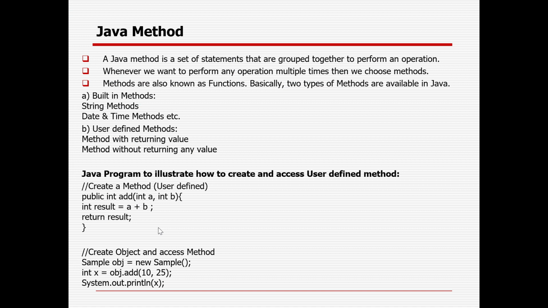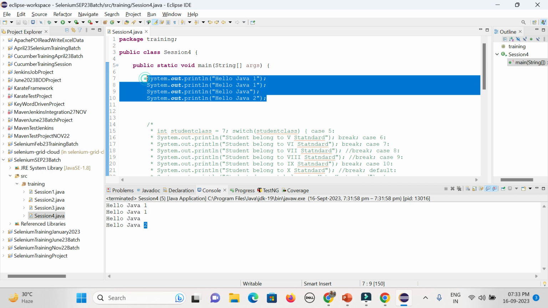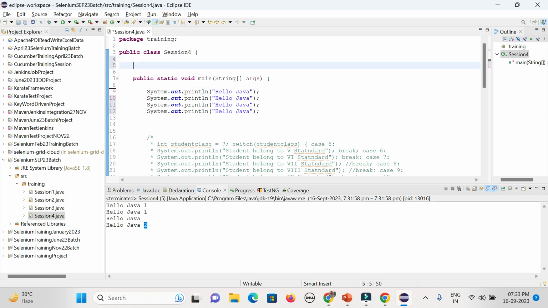We are not writing anything on our own, but they are already developed by Java, and we are just simply using them. Another one is called a user defined method. Here we can have two types of method: one without returning a value, one with returning a value. So let's try to see without returning a value first. So this is the 4 lines of code, right? But in case I want to create a method, let's see how I can create a method here, which will not return any value.